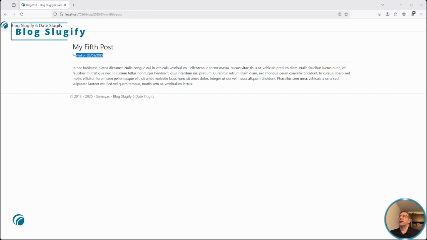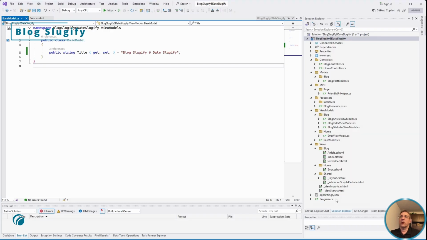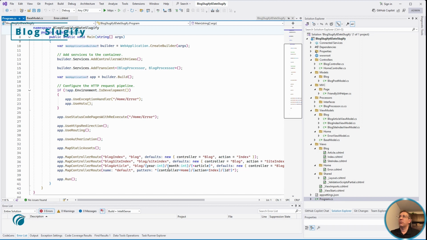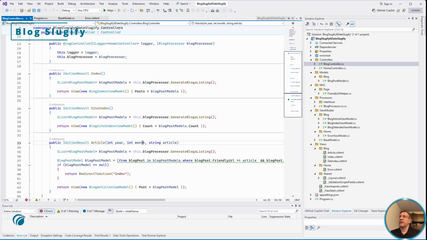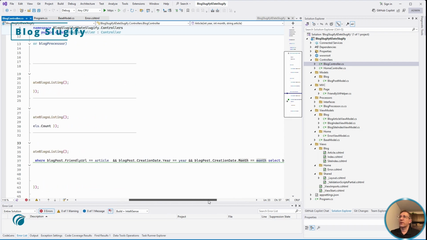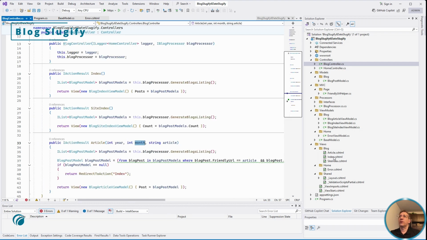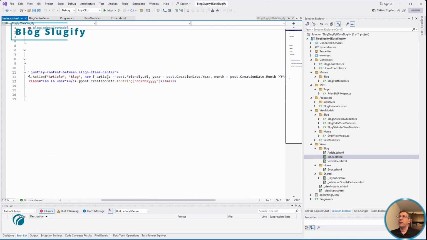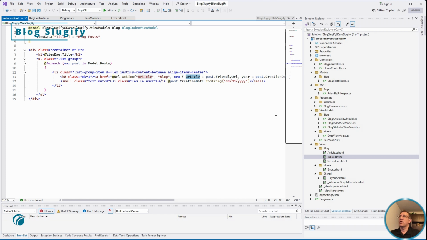So let's look into detail what has changed. Let's first look at our program class. In here, our blog article, we've added a year, which is of type integer, a month, which is of type integer, and then still our article. If you go to the blog controller, we've added year and month, and in our search, we've also added year and month. If you go to the index page, here again, we've added our article, our year, and our month. And this is all we really need to modify to also have a year and a month in our URLs.